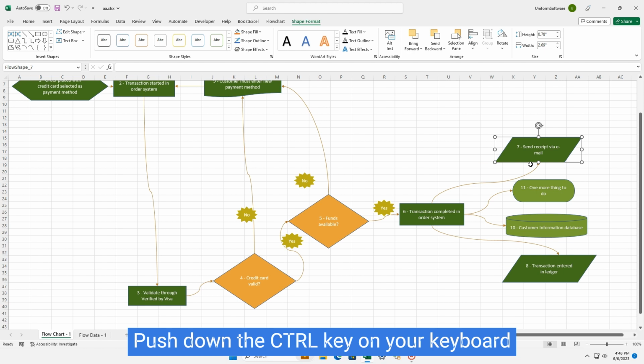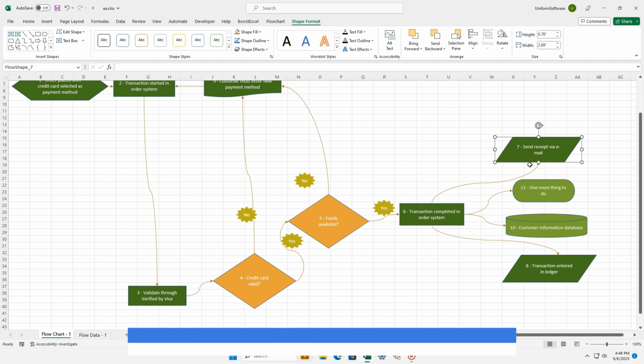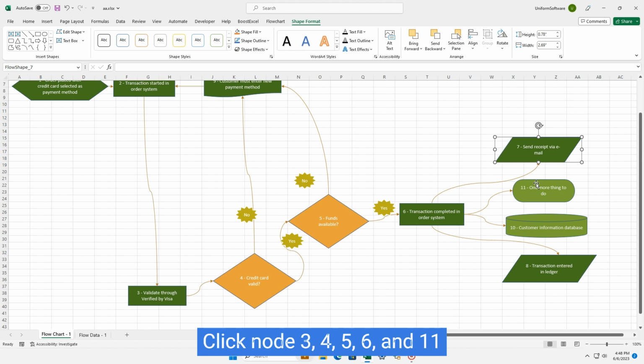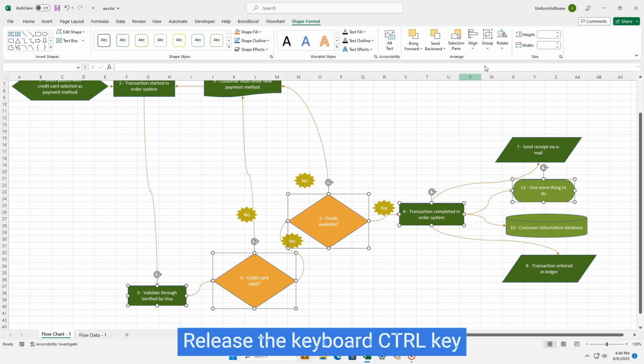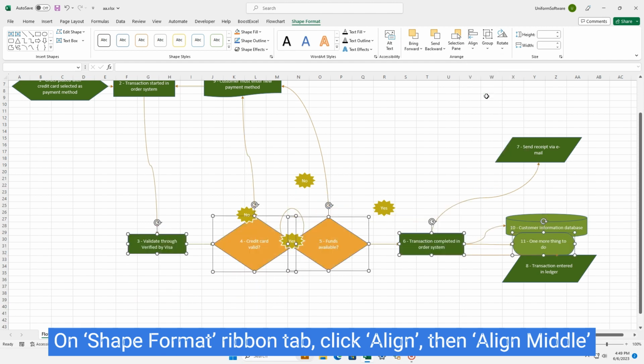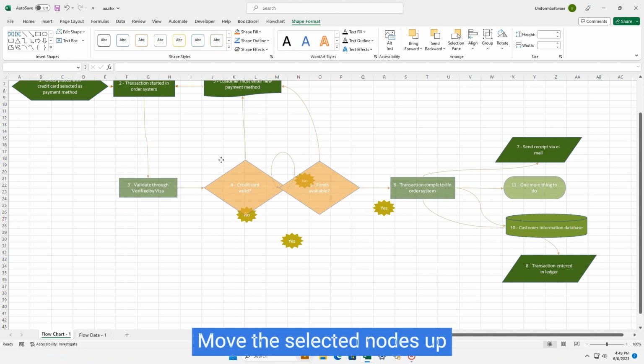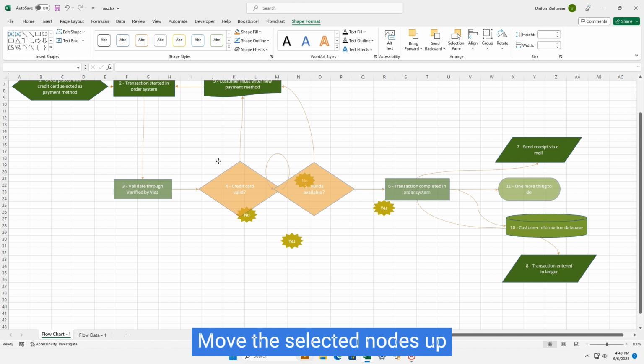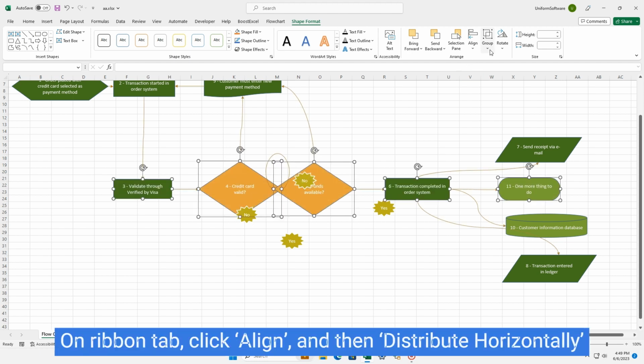Push down the Control key on your keyboard. Click Node 3, 4, 5, 6, and 11. Release the keyboard Control key. On Shape Format Ribbon tab, click Align, and then Align Middle. Move the selected nodes up. On the Shape Format Ribbon tab, click Align, then Distribute Horizontally.